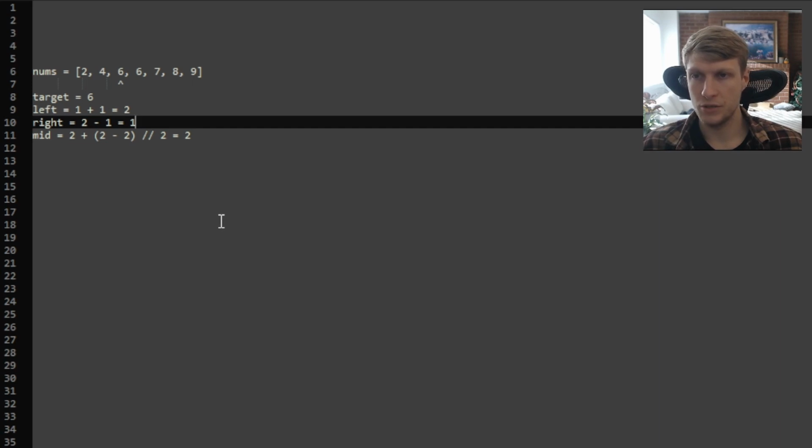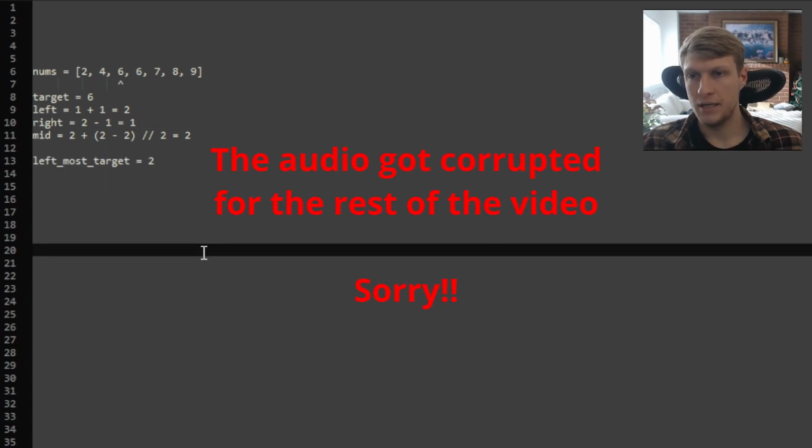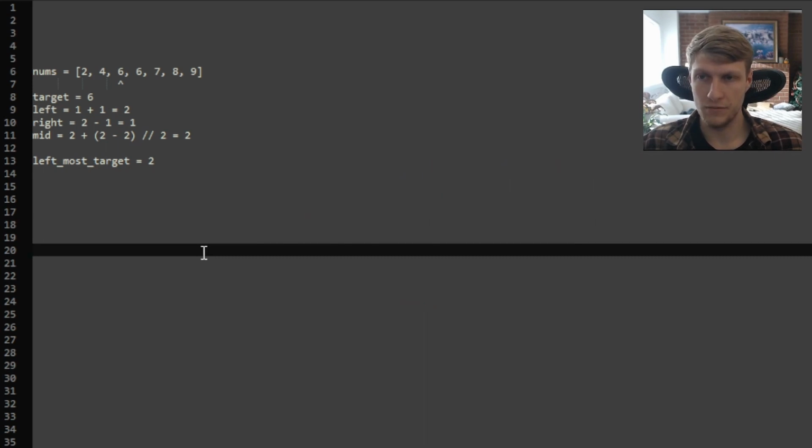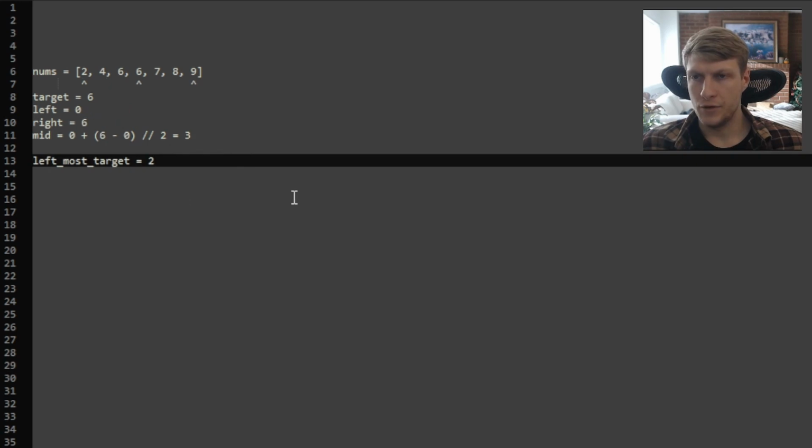And we'll set our leftmost instance of our target value equal to our left value. And now that we found the leftmost instance, we want to find the rightmost instance. So we'll reset our left and right pointers to be at 0 and our length of our nums array -1. And now that our left and right pointers are set, we'll set our midpoint, and that is equal to our left plus our right minus left divided by 2, which equals 3.